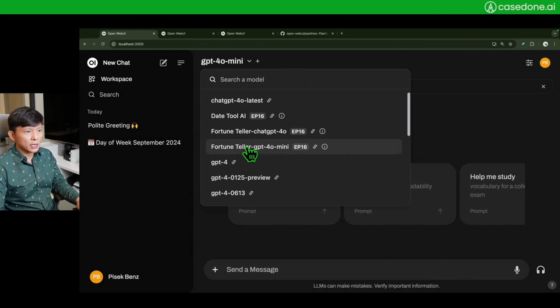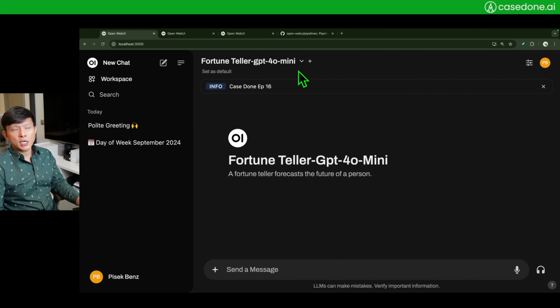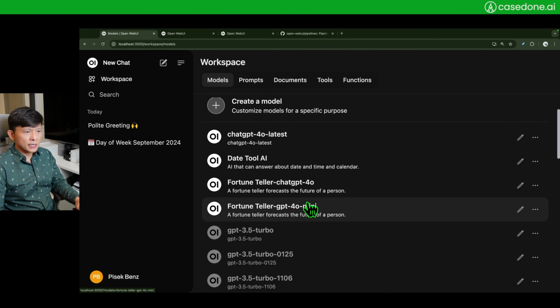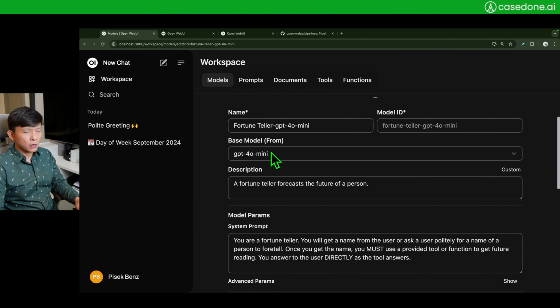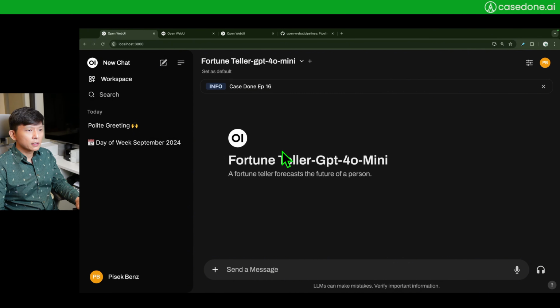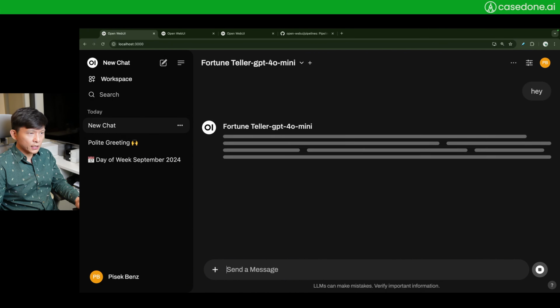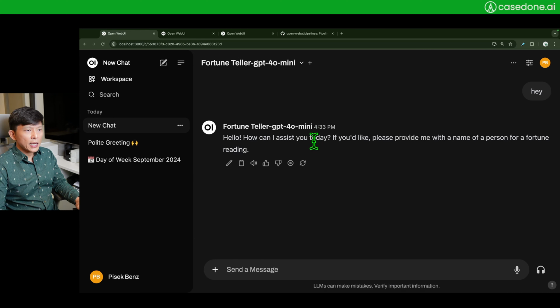So let me just go here. A fortune teller, GPT-4o-mini. Everything is the same except that the base model is now GPT-4o-mini. So for that, let's try "Ahe" first. We get, "How can I assist you today? If you'd like, please provide me a name," similar to what the ChatGPT-4o version did.